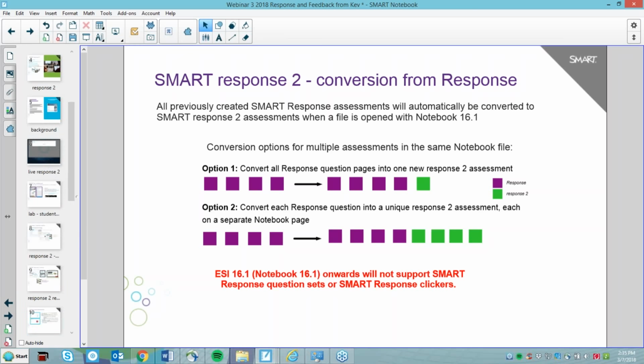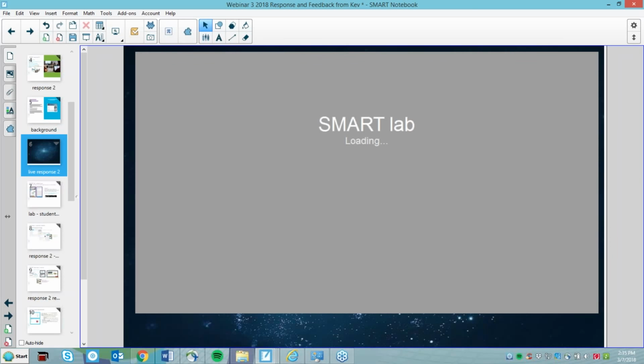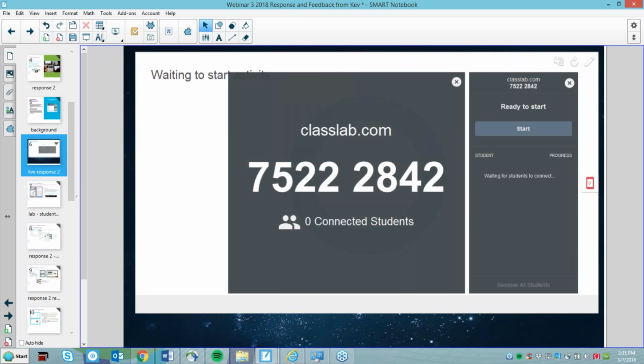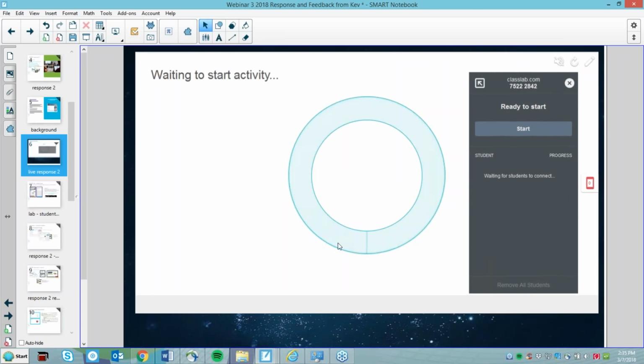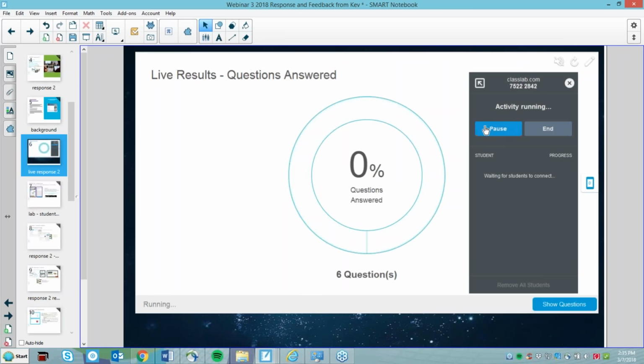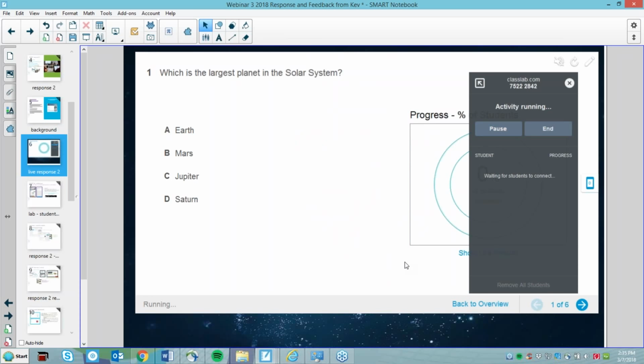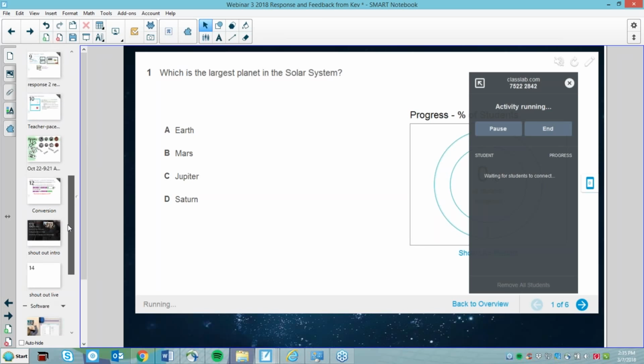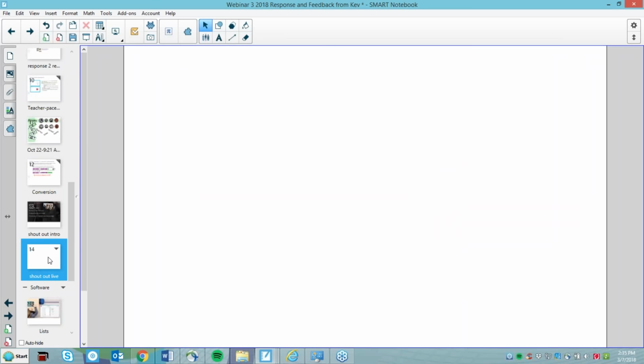So response, if we think of it as our formative assessment, we can push it out to the students. As the teacher, as the students answer, I will see on that bar graph the students answering. At any point, I can pause the activity, speak to the students, and show the questions. Right at the end, once the activity is finished, I can export all those results into Excel, and that means I can take it into my Markbook or my learning management system. So a really good way to move forward with your assessment.